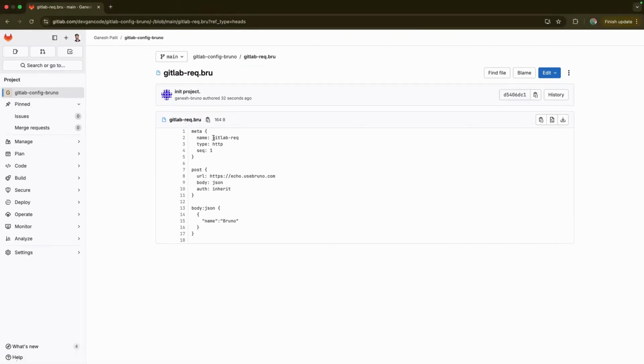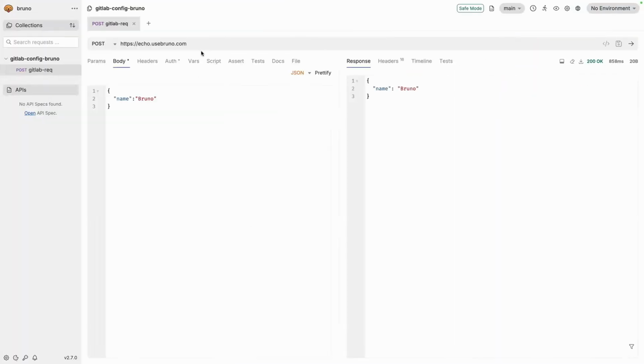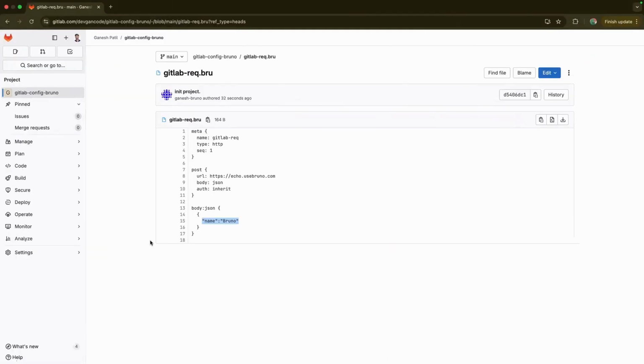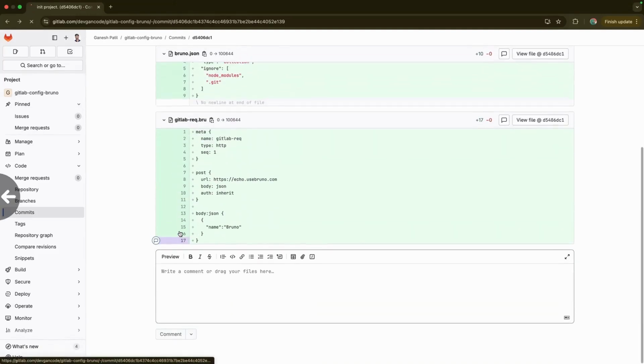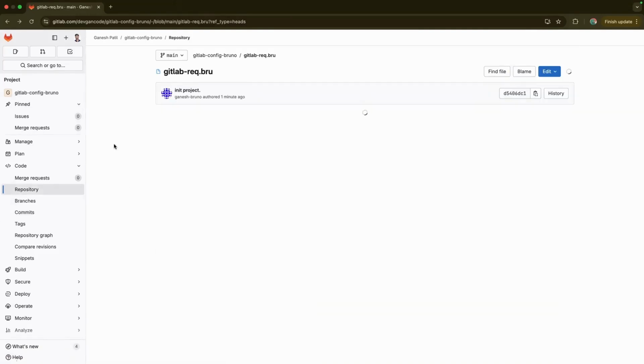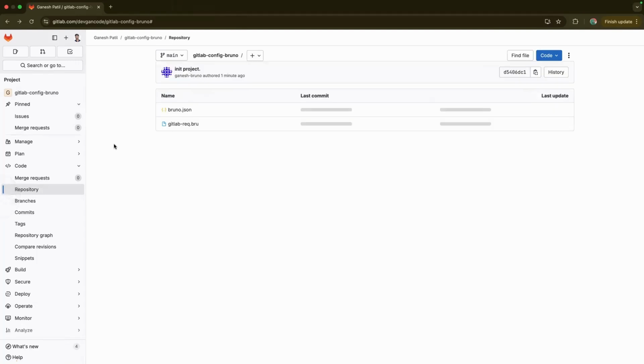As you can see, the request name is GitLab request, type HTTP, and it's a POST method. This is a Bruno URL, body JSON, and the data we are sending, name Bruno, and the same thing which we have, name, post request, the data which we are sending, and we are receiving that data. So this is how you can do that. And once you do that, you can simply go to this project, and yeah, this is a diff which you can see, the same diff as we already saw in the Bruno app.